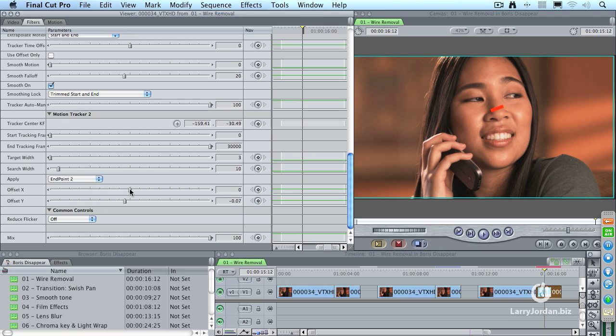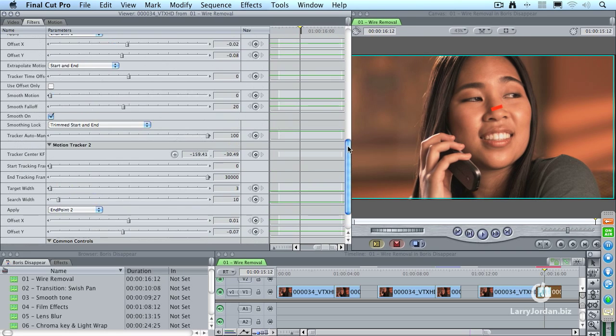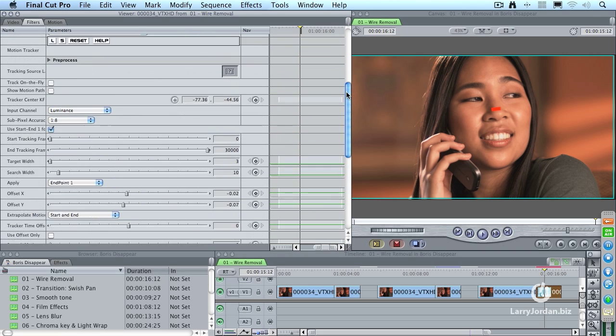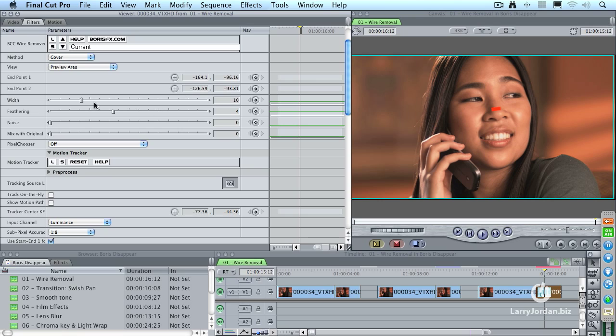You want to try to keep this area as small as possible, because then it's easier to hide the patch, because you're affecting less of the image. And we'll just dial this down just a little bit and move it down just a hair. And again, we'll make it a little bit wider. Good.